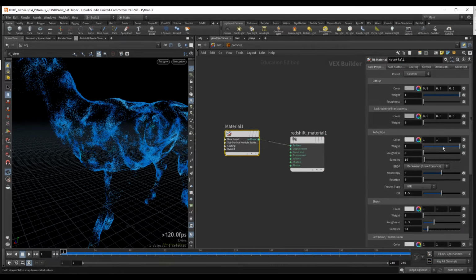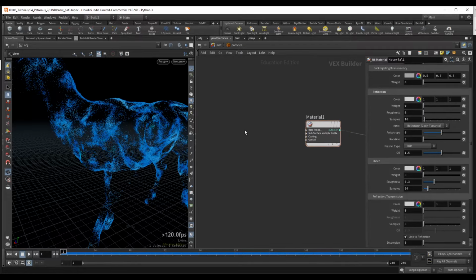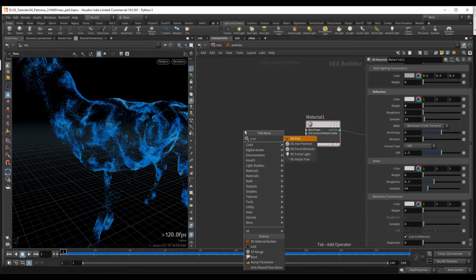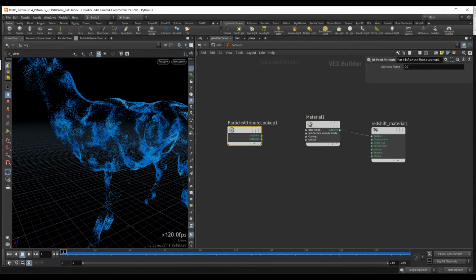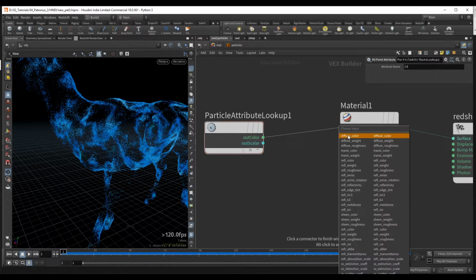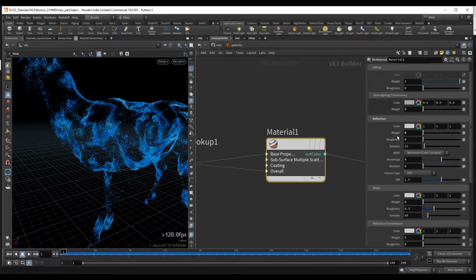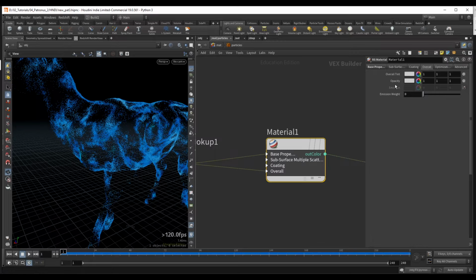I will turn off the reflection here, and for the color we will want to import our point attribute. So let's drop down an RS point attribute, and this will be our Cd. So we will place the out color here. Let's go to our base properties and use this as the diffuse color. And also I will plug this inside the overall, and we want to use this as the emission color as well. And also inside this material, I will go to this overall option over here, and I will start maybe with an emission weight of maybe 5.